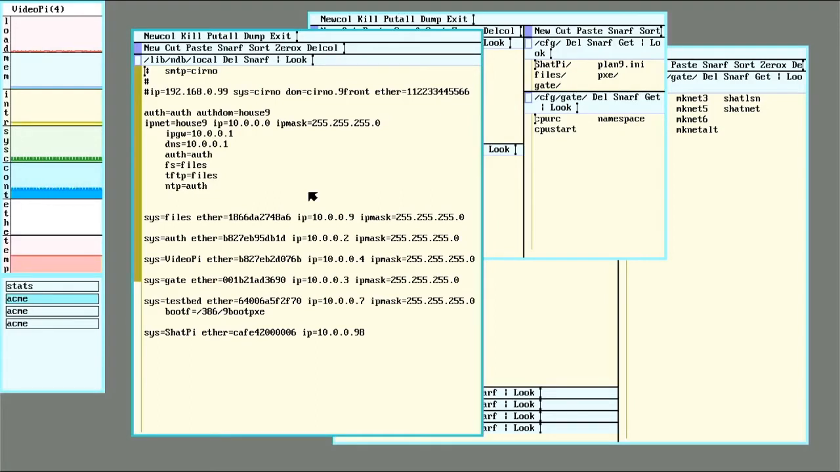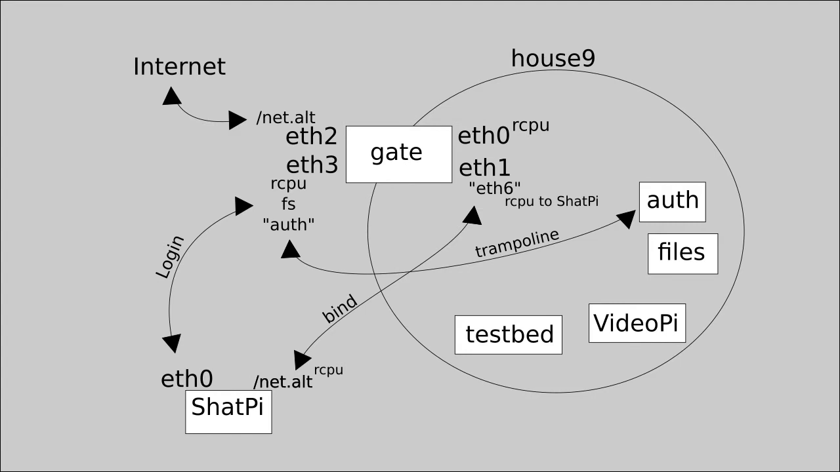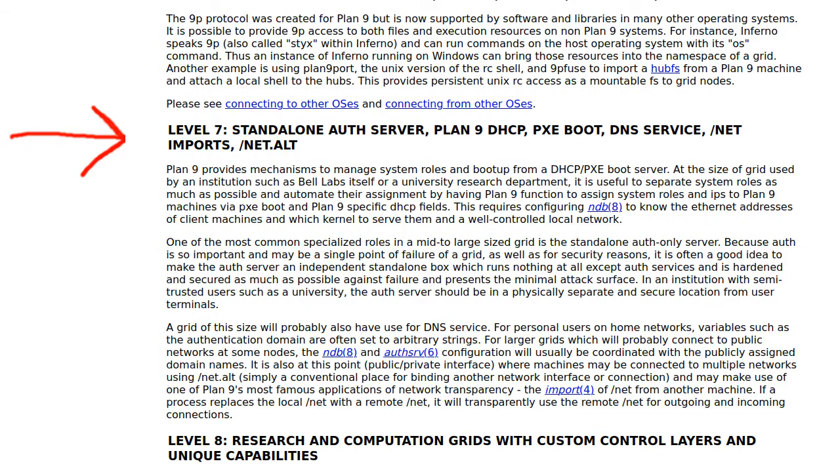So I've moved all my Plan9 systems onto one big grid. I made a private network inside my house for most of them, and this also gives me the ability to play with some network configurations where I can treat the house network outside my Plan9 grid like the outside world. There's this old little write-up on the levels of Plan9 grid, and I am now here.